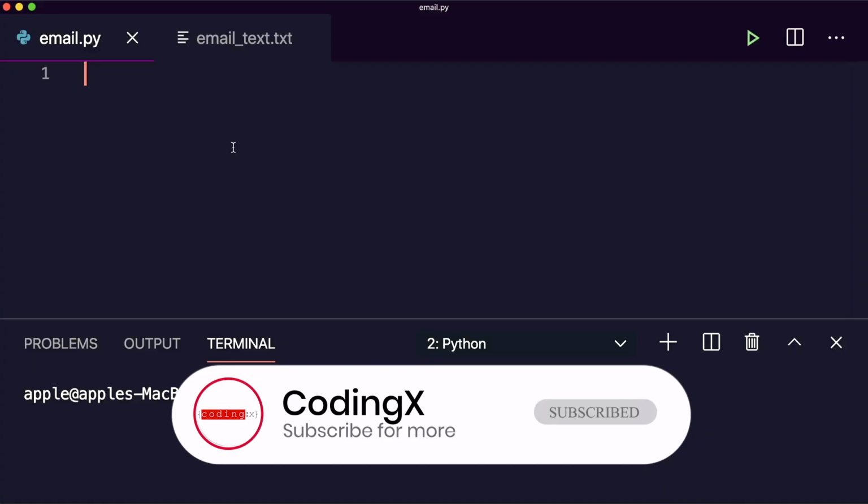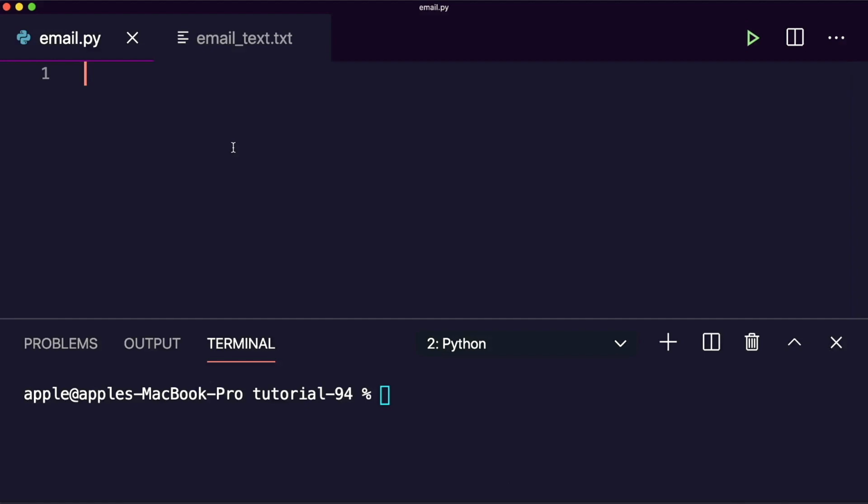In this tutorial, we'll discuss one of the interesting Python projects for beginners. We'll read a text file and extract email IDs from that.